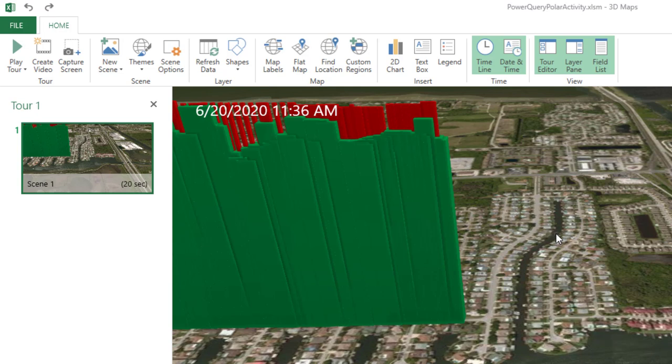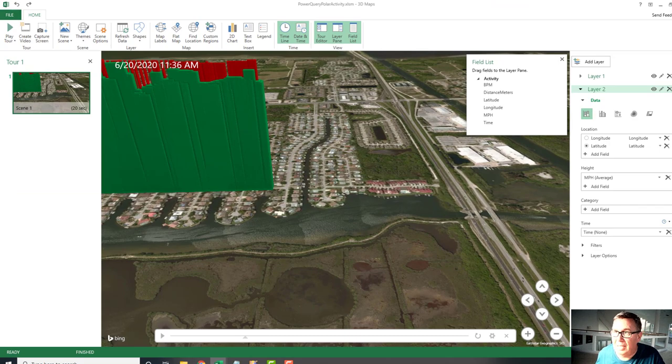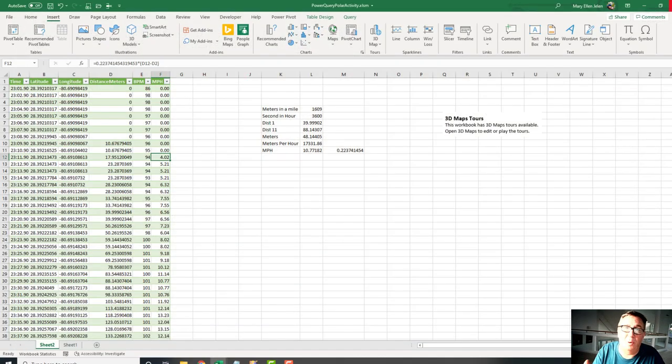And this video, admittedly, a long video, and I hope that the cyclists stick with me. I'm going to try and go really slow and show you how to build this. The awesome thing about using Power Query and 3D Maps is, let's say tomorrow you go on a different ride and you download a new ride from Polar Flow, right?